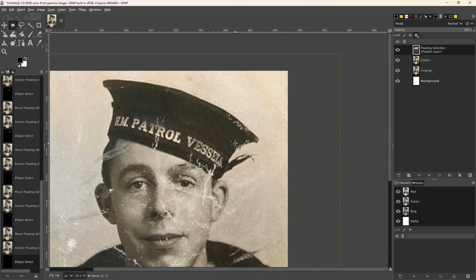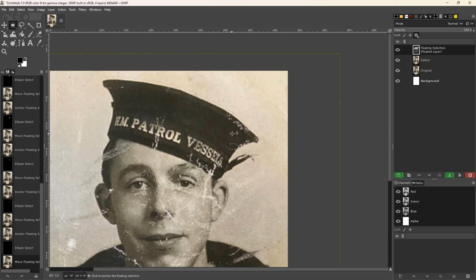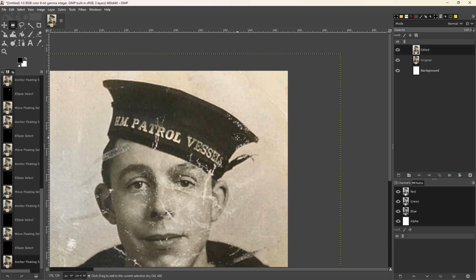And just keep moving along here, fixing those problematic areas. Again, hold down Shift and Alt while you're dragging the selection, and you'll just make a duplicate of it and move it to another area of the canvas. So it's a great way to repair certain areas that need repair.